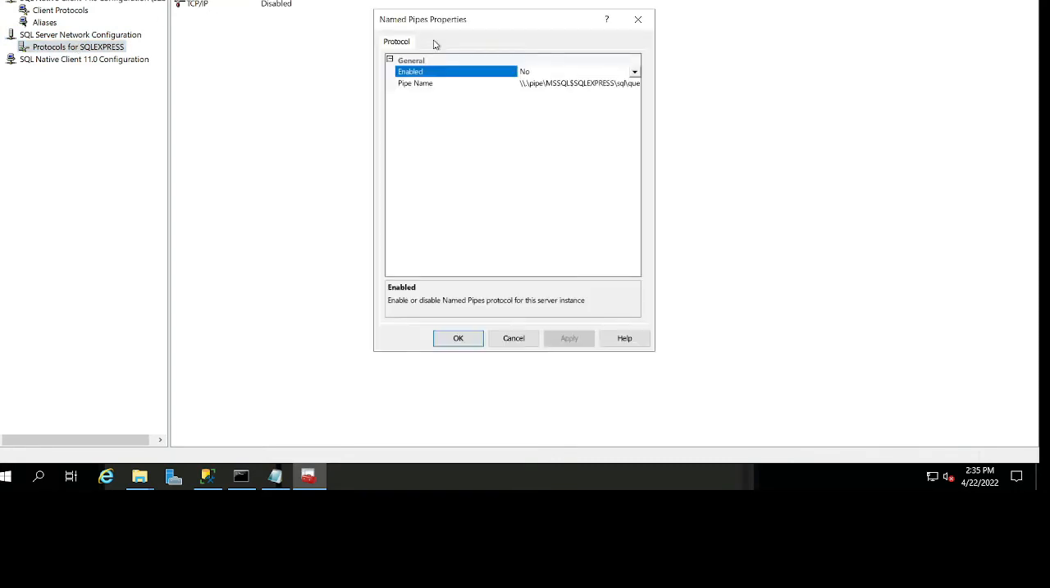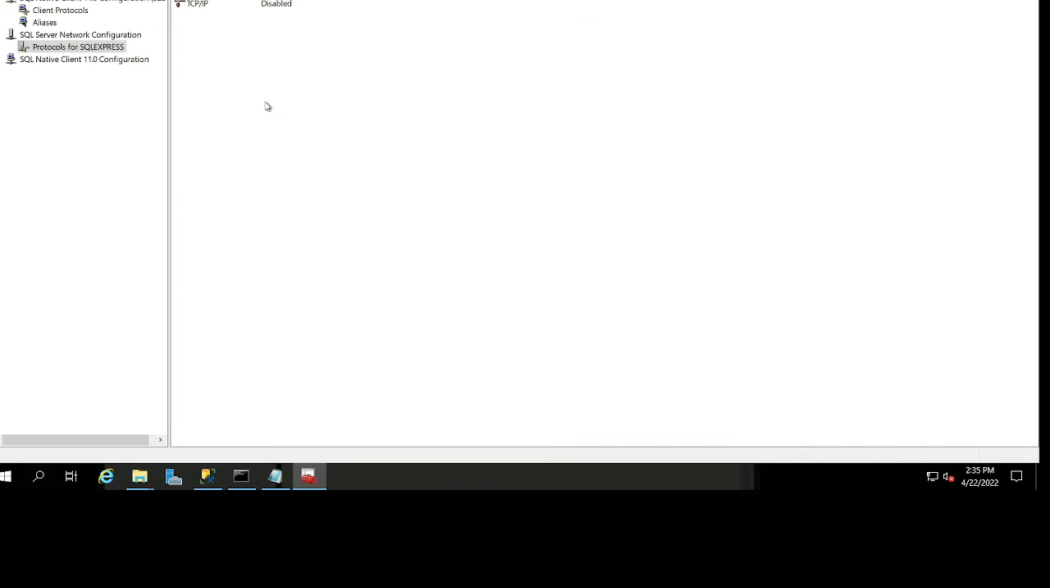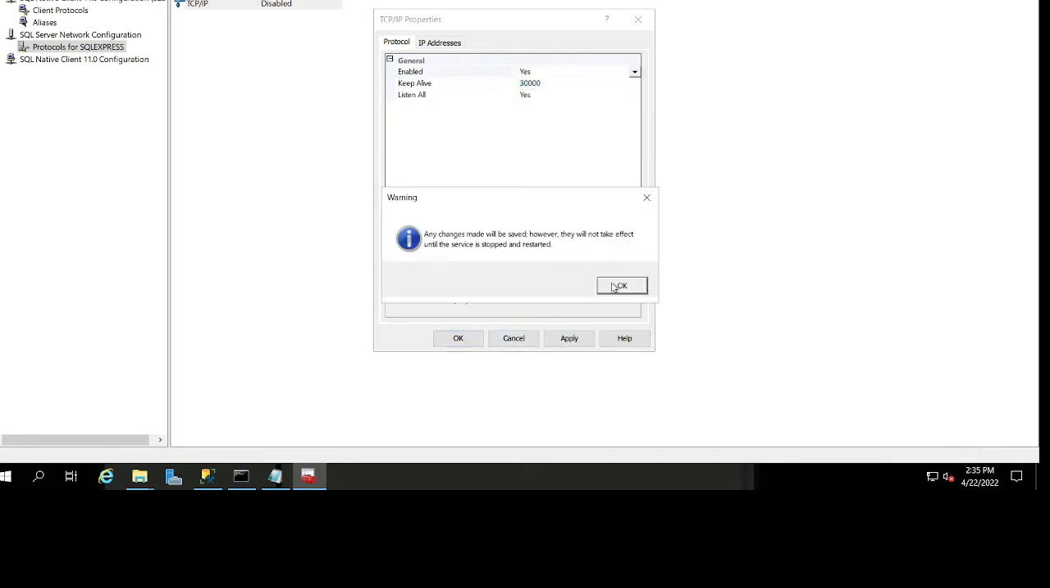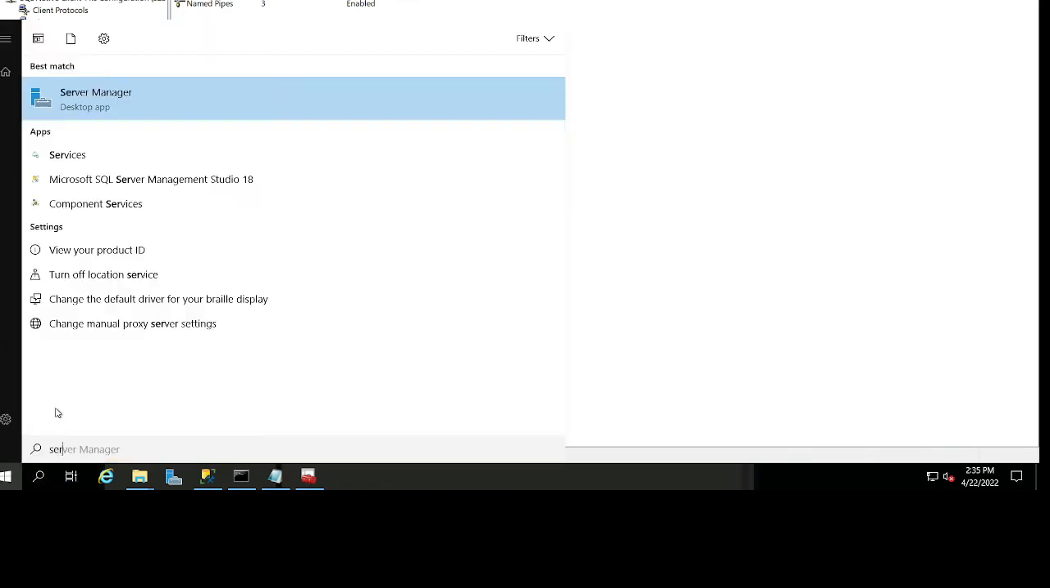And see, those are disabled. So we need to enable that. Okay. Now this is opening it up. So we'll have to restart the service. That's fine. And our TCP IPs, we need to enable that. Okay. Yeah. And then I always just check this one just to be safe, and they're enabled. Okay, so now let's see if that fixed our problem. Let's go to services.